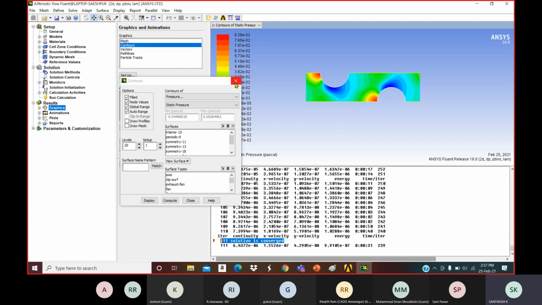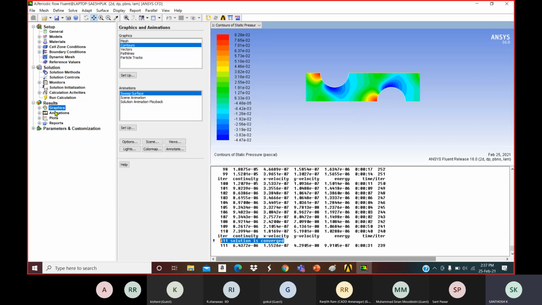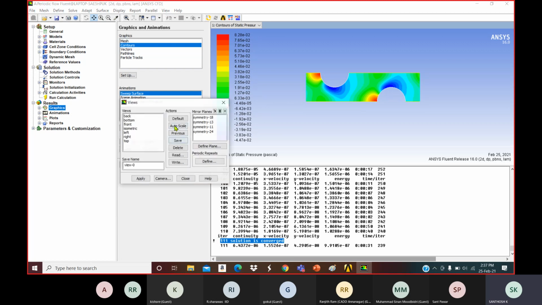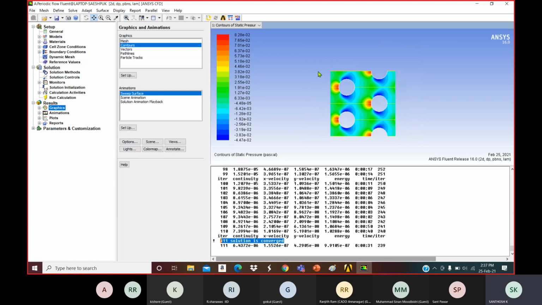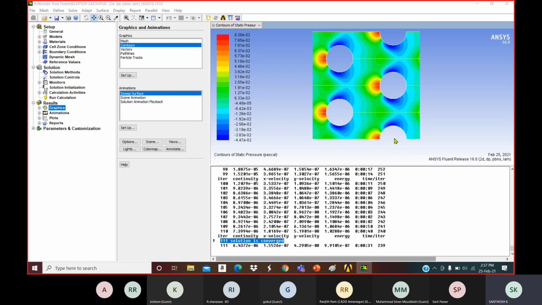Sir, can you display the other walls also? Go to graphics, view. You can display all the other symmetry walls also. Okay, so this way we have the pressure graph.